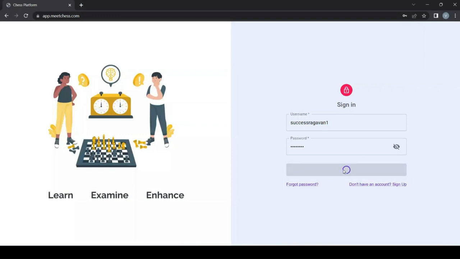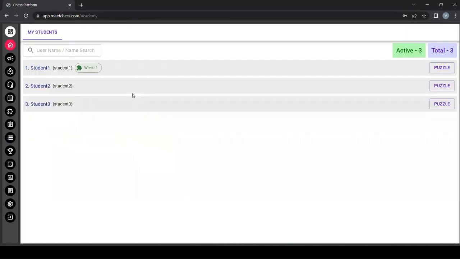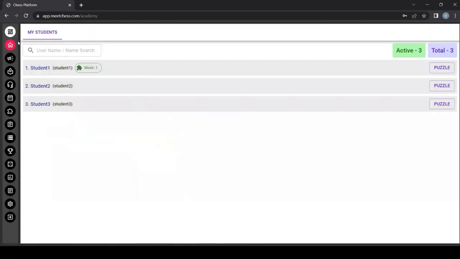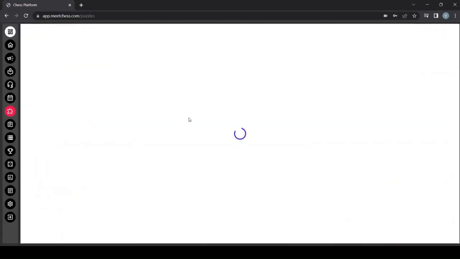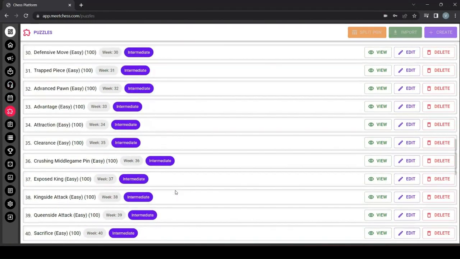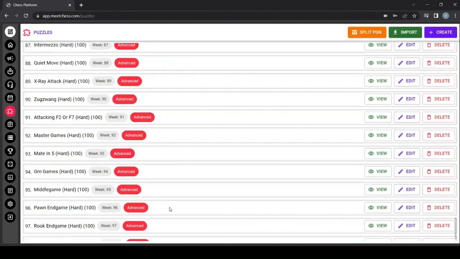Let me log in. So in the Academy menu, the students will be listed over here. The students assigned for this sub-coach will be listed over here. So you can assign the puzzles, automatic puzzle set. The big number can be updated over here for each and every student based upon the level of the student. And puzzles is nothing but automatic puzzle set for 98 weeks, which will be available over here.